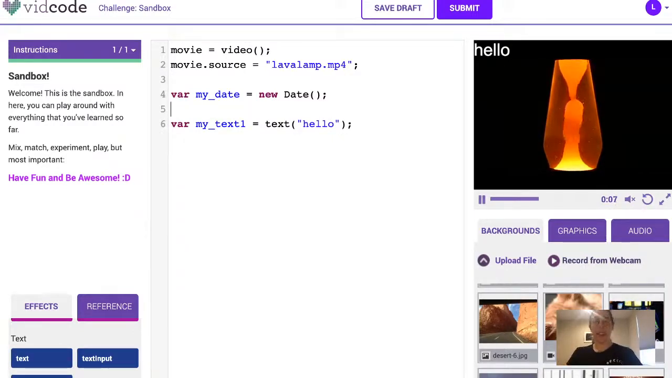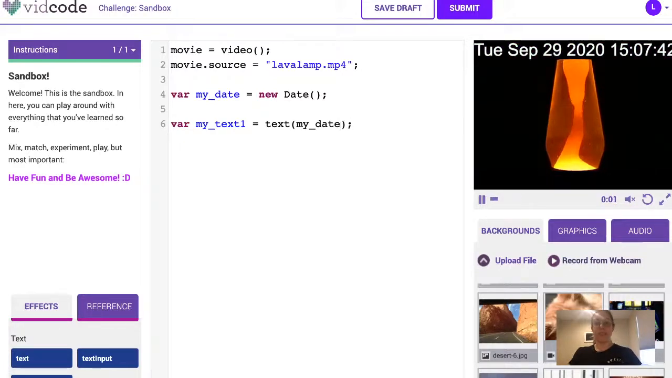And here we have var myText1 equals my text function, and then hello. I don't want it to say hello. I want it to say my date. So I am going to delete this, and not in parentheses because this is a variable and not a string. I'm going to write my_date. So now your code should look like this as well.